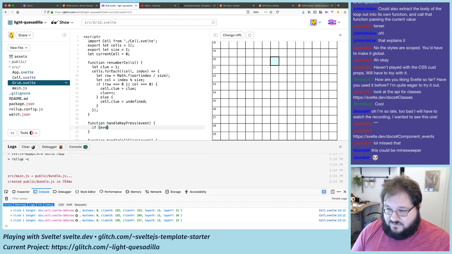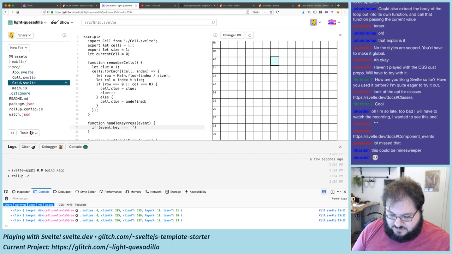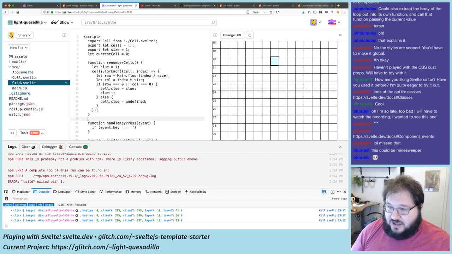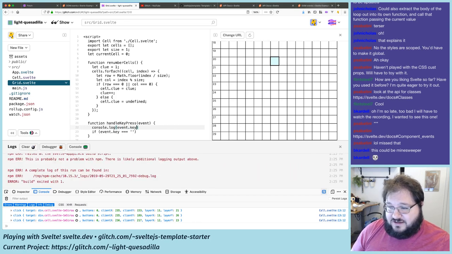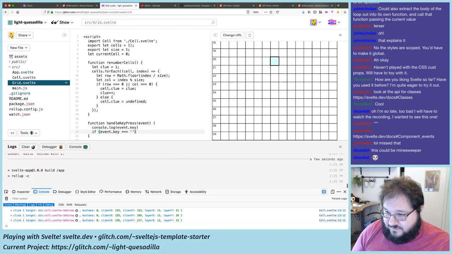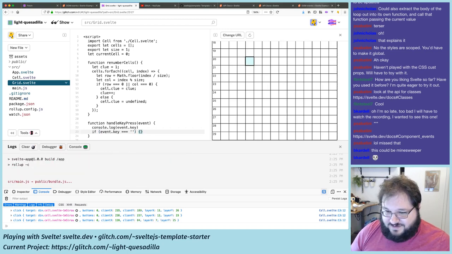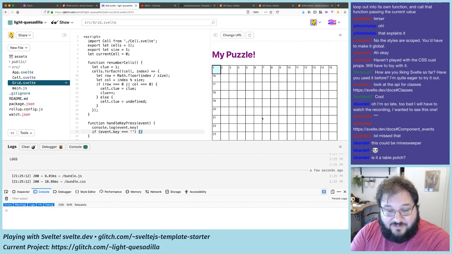Say if event.key. What is it? I'll just log what these are. Can I actually know off the top of my head? There's a dot key, like the new magic property that modern browsers support, where it'll log pretty values for things. I don't know if you've ever used it. It's really nice. It'll let you log things like arrow left.